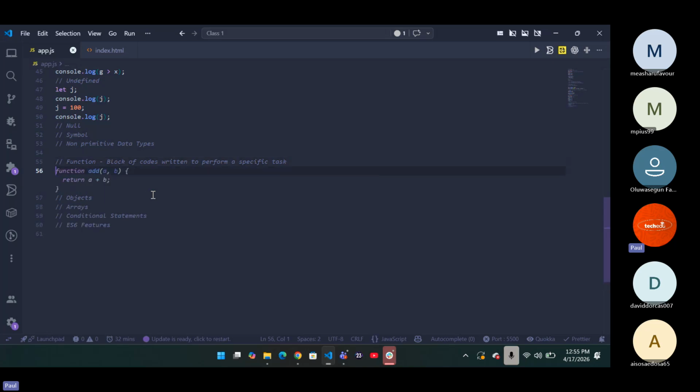Now, how then do you write functions? You write functions in two ways. You write functions using your normal function keyword, or you use your arrow functions. I'm going to talk about the function keyword first before moving on to arrow functions.